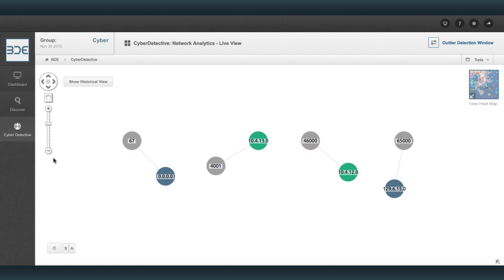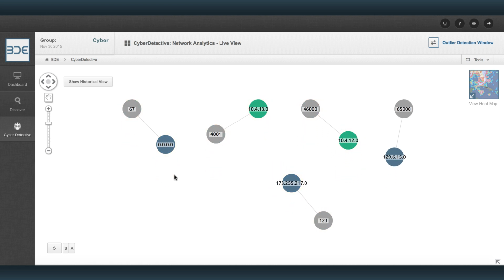This network is using firewall traffic, and we are plotting both the source IP address and the destination port of the traffic crossing that firewall. So the blue nodes here are external IP addresses, green nodes are internal IP addresses, and then the gray are the ports. We're using this IP to port connection to show the behavioral component of the users.